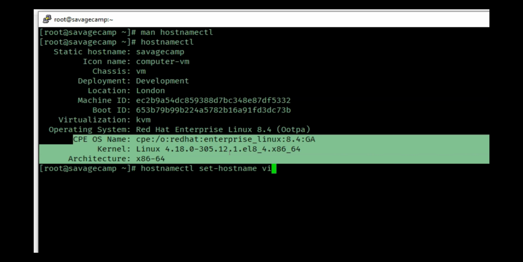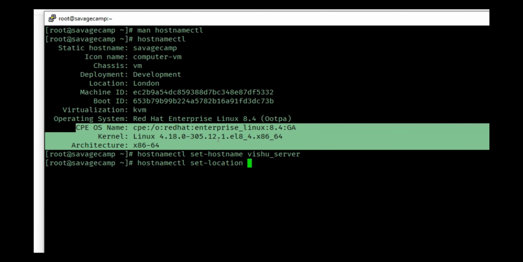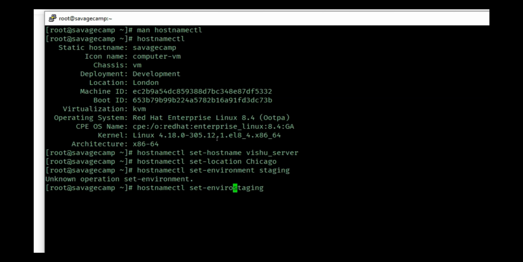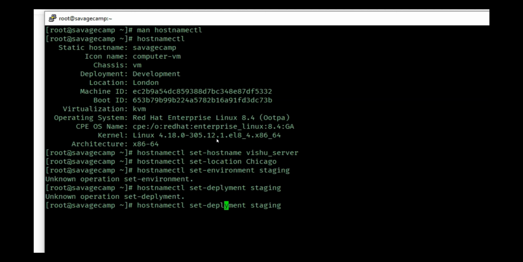Suppose I put Vishu server, and hit enter. It is not going to take the change right now. You have to reboot the system. But like you set the hostname, you can also set the location to maybe Chicago, and similarly you can also set the environment like staging. Actually, this should be deployment. I have a typo, so deployment, and it is going to set it.